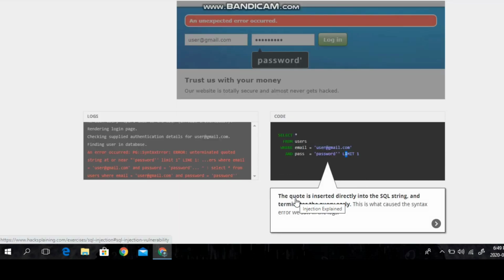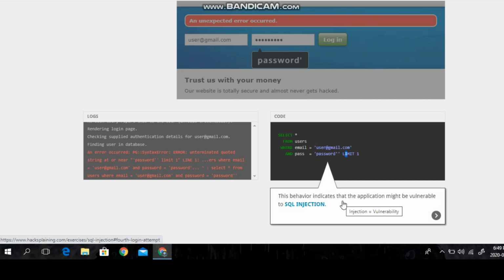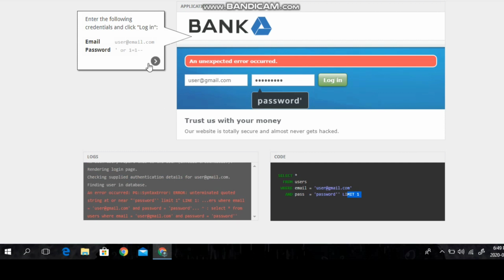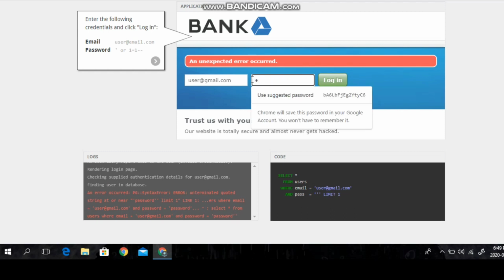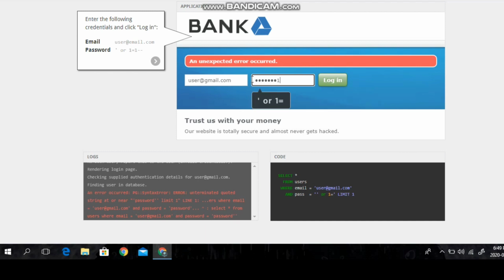The quote is inserted directly into the SQL string and terminates the query earlier. This could be the syntax error we have seen. This behavior indicates that the application might be vulnerable to SQL injection. We know that there is extra code which can be used in vulnerabilities. So what we're going to do here is add a quotation, then write or 1 equal to 1.